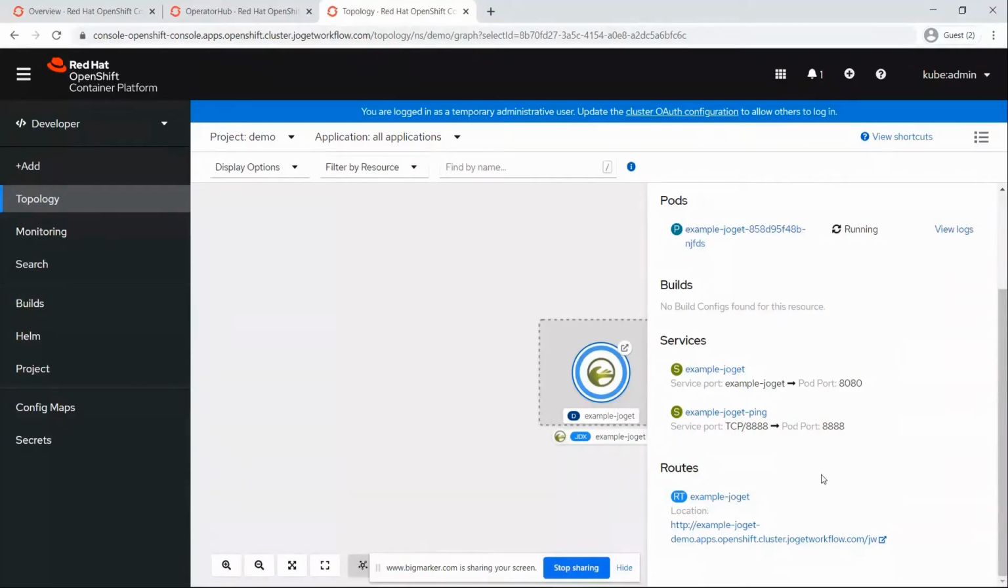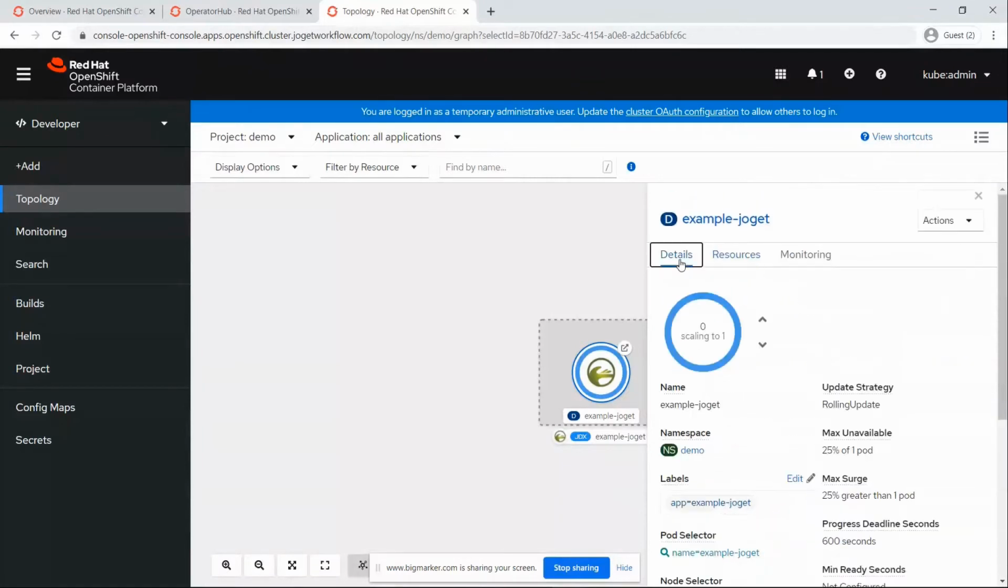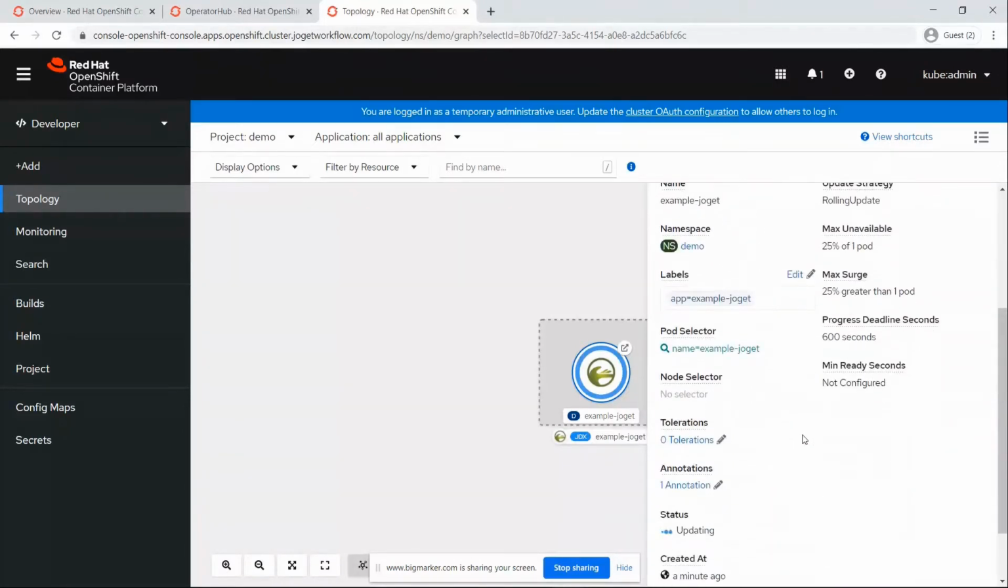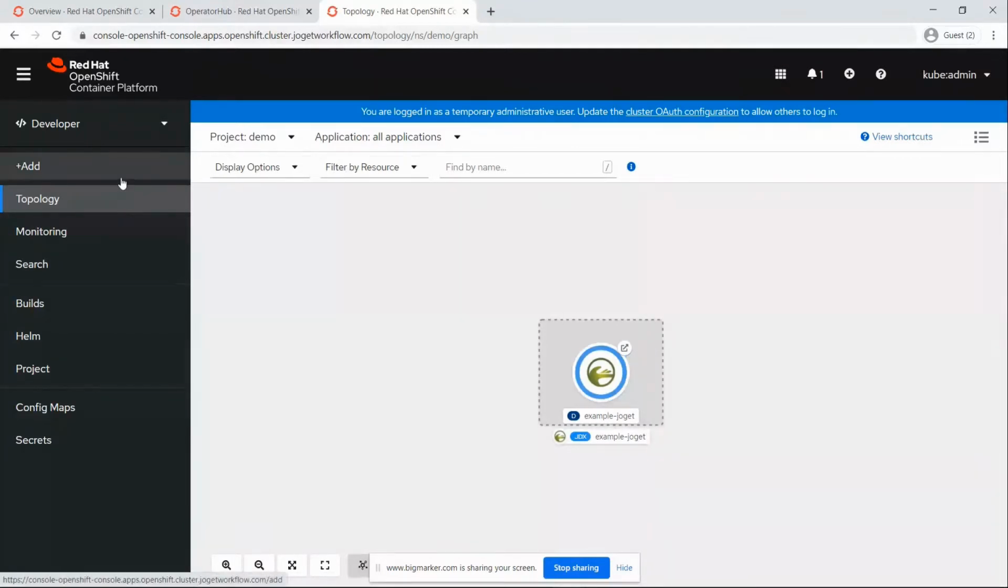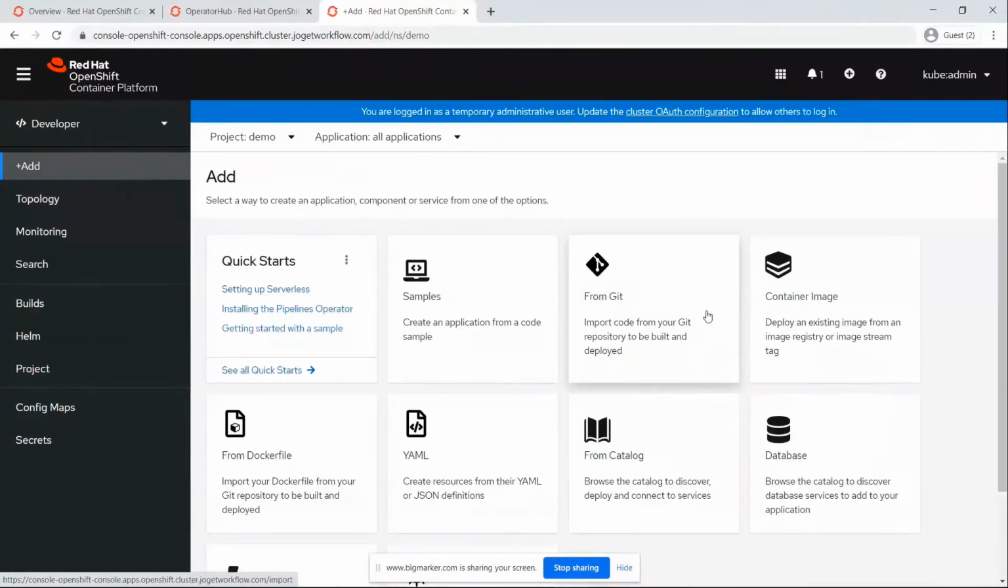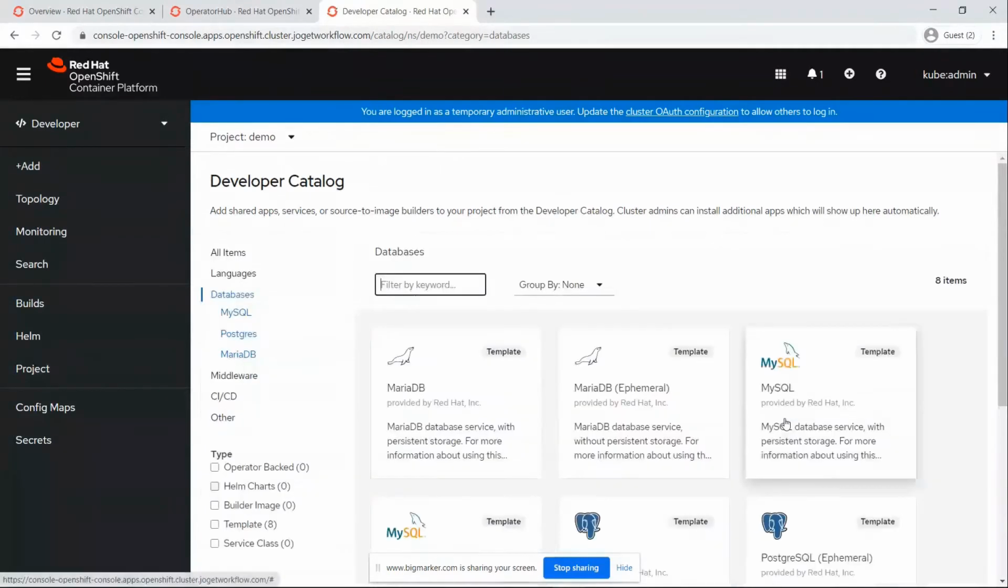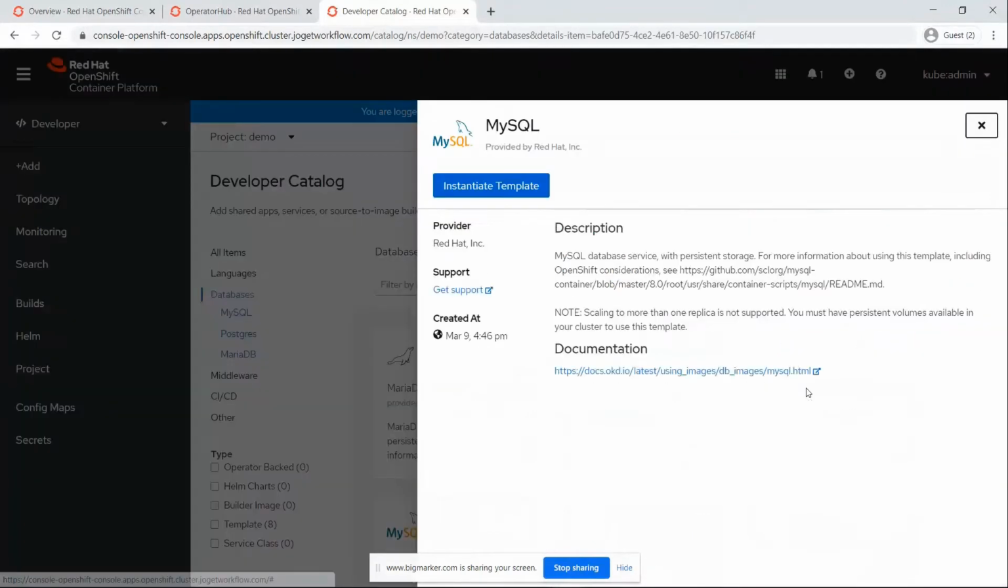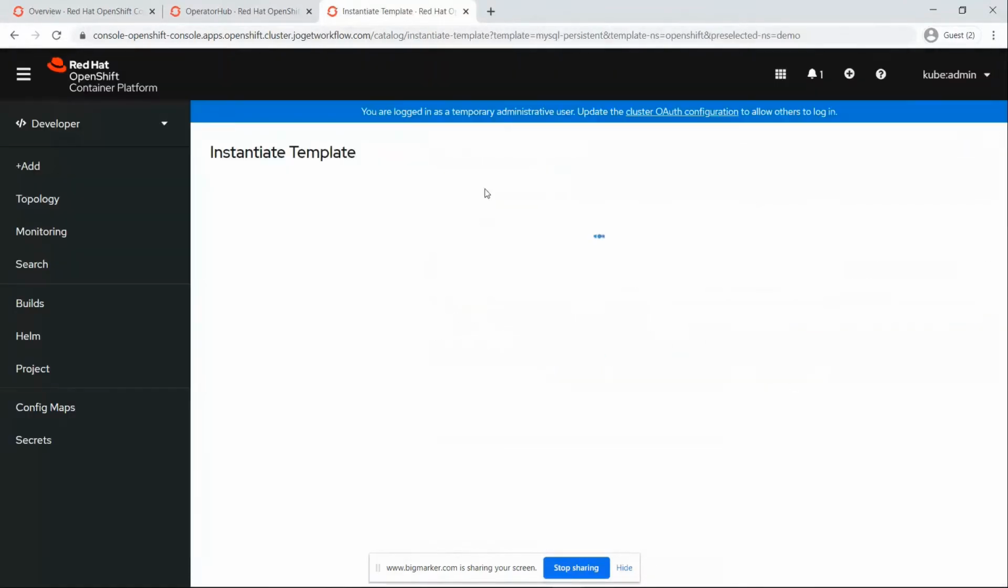Since this is running and we're waiting for it to complete, we can go on and add a database as well. For Joget to work, we'll need a database. So we're going to click on add and click on database. Joget supports various RDBMS out there, namely the major providers such as MySQL, MSSQL, Oracle, even MariaDB. I'll pick MySQL for this and instantiate template.